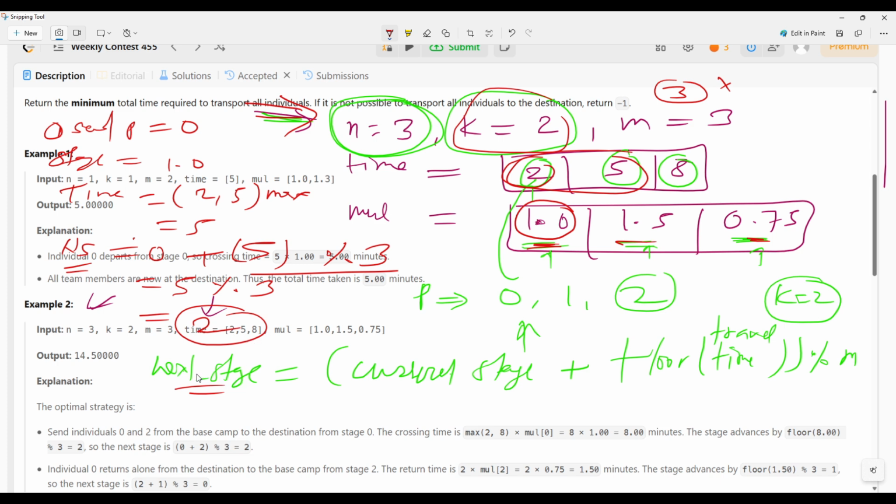So now after this, only 1 person is left, right? Persons 0 and 1 have crossed the river, but only person 2 is left, right? And if you observe, the total time we have taken is 5 to cross these 2 people.